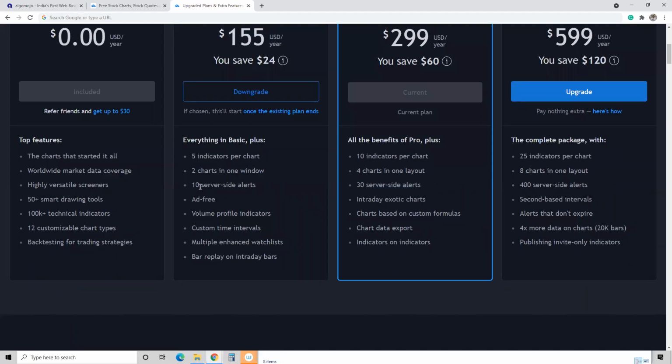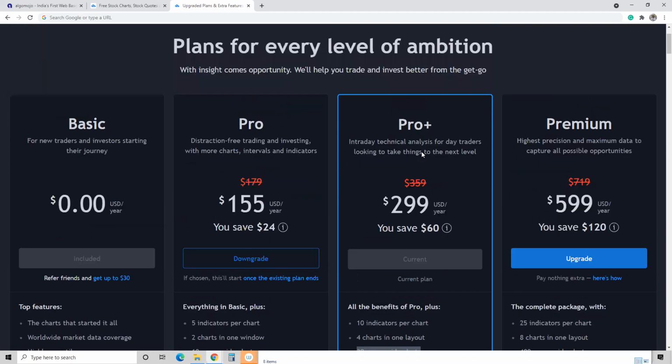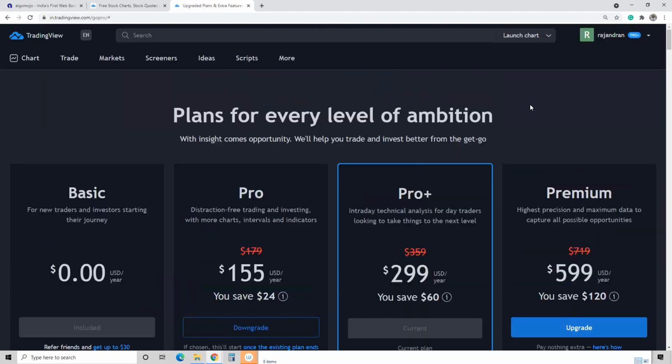It depends on one's requirement, they can choose the plan. Anytime they can upgrade or downgrade, that is possible. If you don't want it, you can downgrade by the end of the month. If you want to upgrade, you can upgrade anytime. So now, let me go to the web-based charting itself.